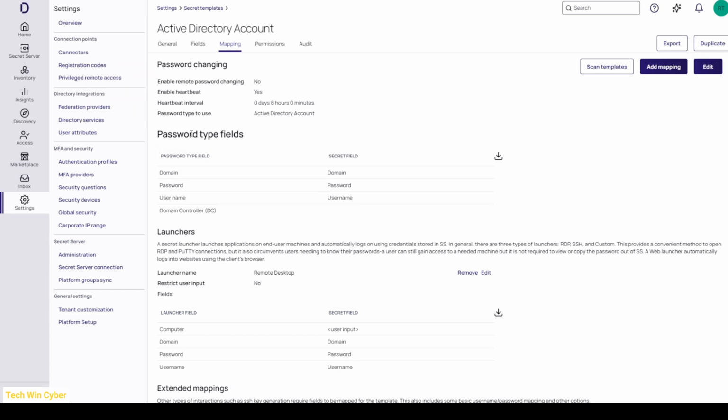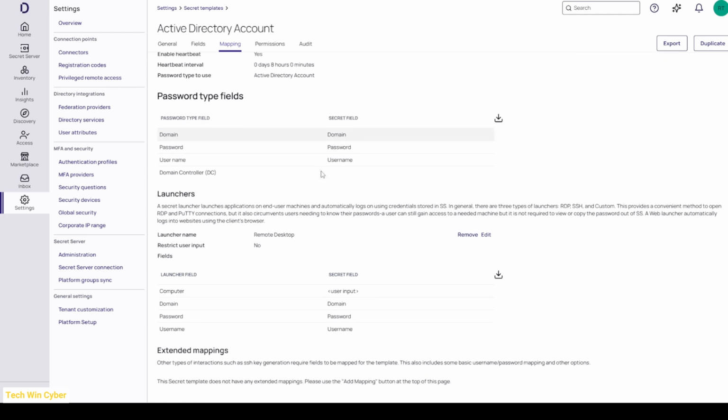Then we have the password type fields, and this is where you're basically mapping your fields with the secret fields. Now, this can be slightly confusing, but it might make sense in just a minute. And lastly, we have launchers. Because this is an Active Directory account, it's going to be mapped to the remote desktop launcher. That means that when you go to this secret, you can launch a remote desktop, and what it'll do is grab your domain, password, and username, and pass you through using those credentials to the computer that you define.